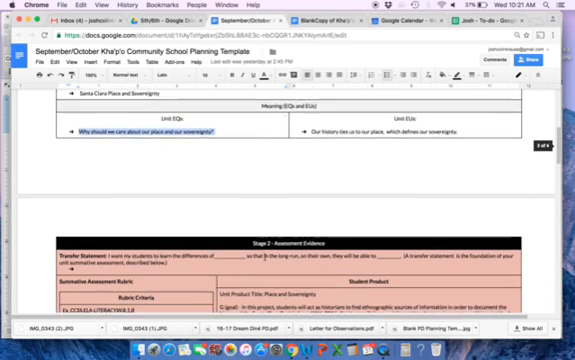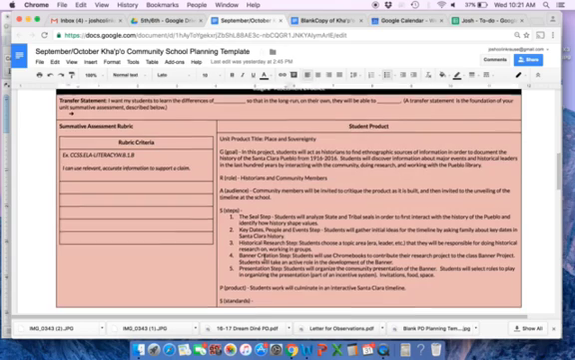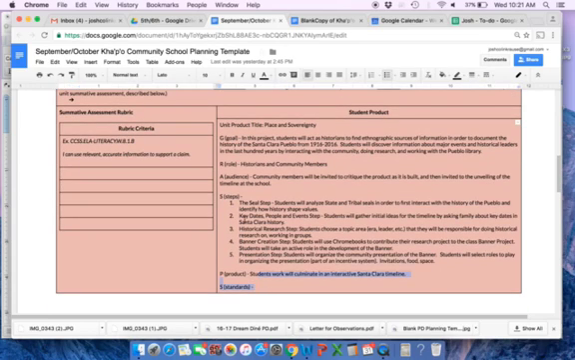Then they ask themselves, all right, well, what's our product going to look like? And so right here, they have the beginnings of their product. The title of the product is Place and Sovereignty. The goal says, in this project, students will act as historians to find ethnographic sources of information in order to document the history of the Santa Clara Pueblo from 1916 to 2016.